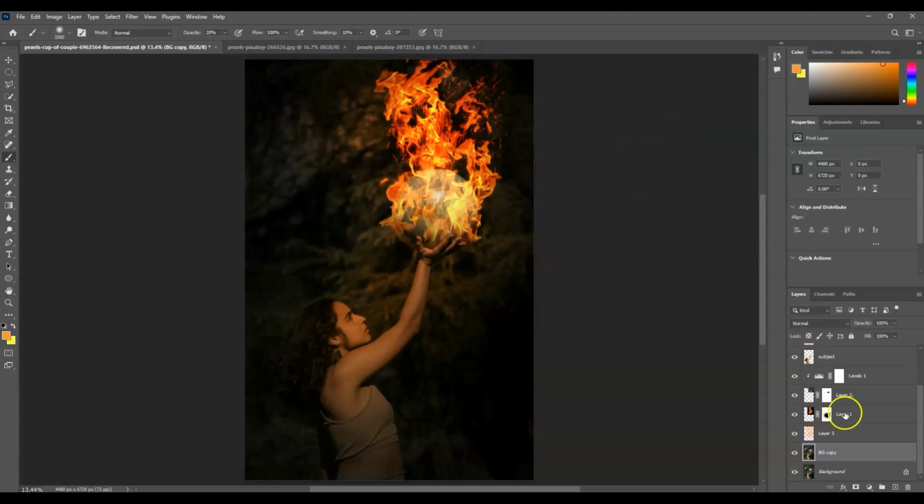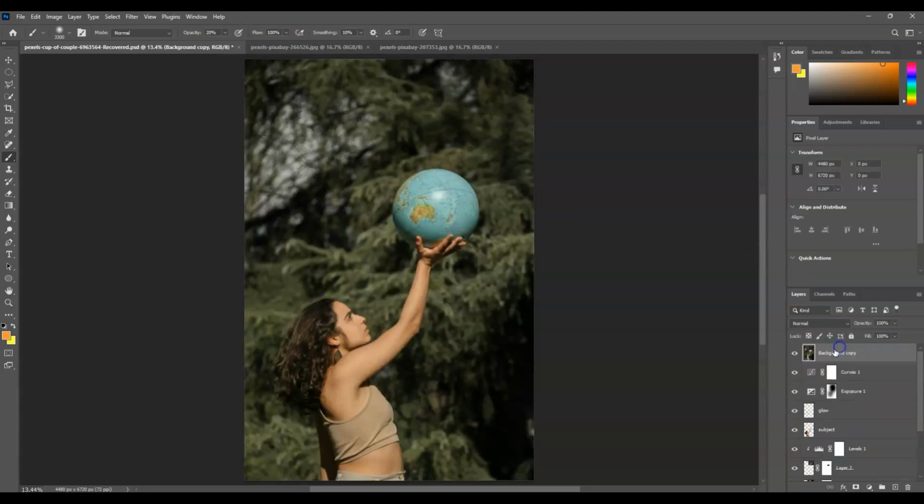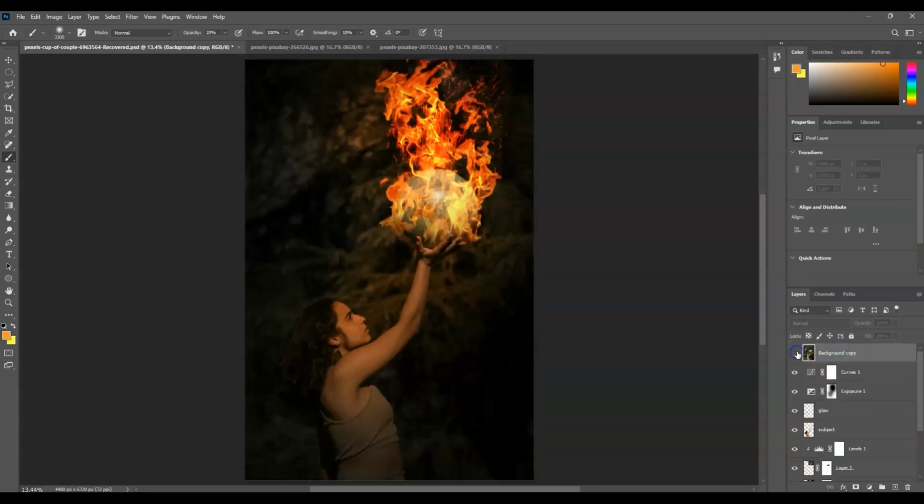And there you go. Now let me show you the before and after. This one is the before, and this one is the after. And that is how to add a realistic fire effect in Photoshop.